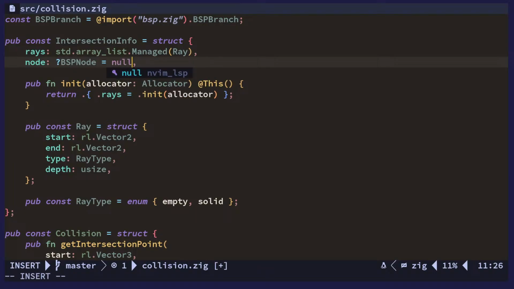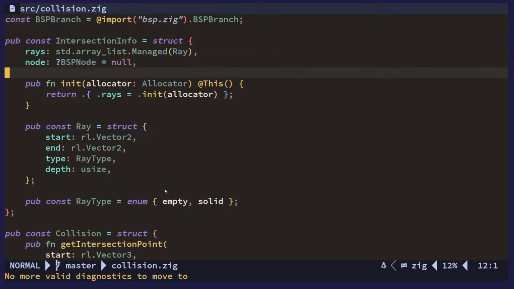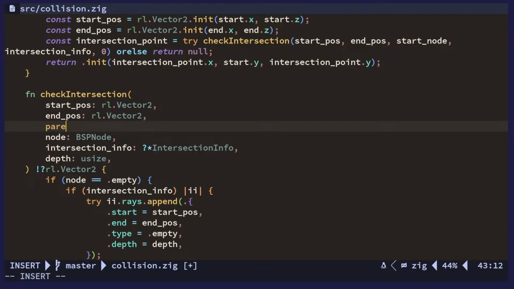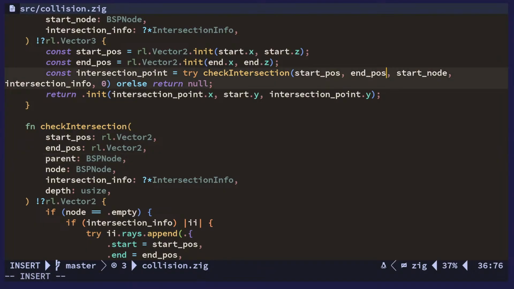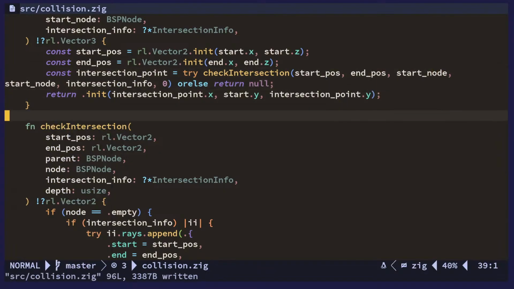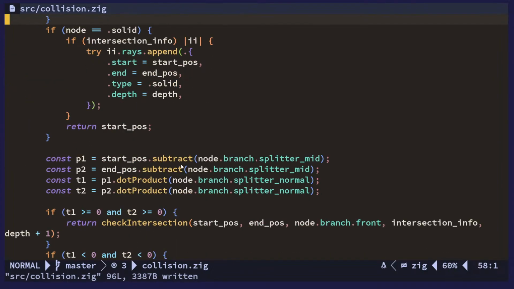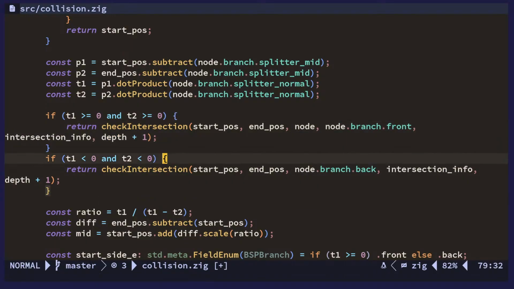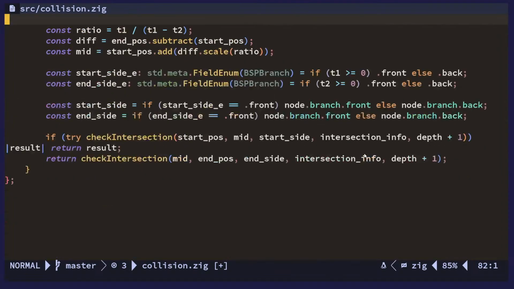Yeah, let's actually set this to null to begin with. So that should be the parent, which means we also need the parent node here. And when we start, the parent node is just the start node. Here, the parent node is node. And same thing here.